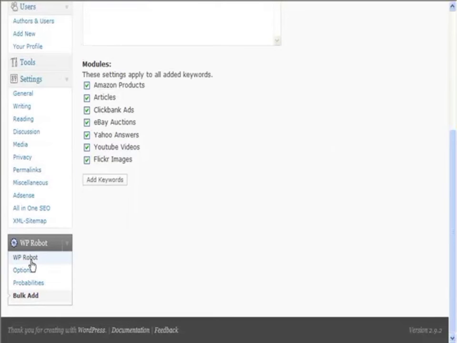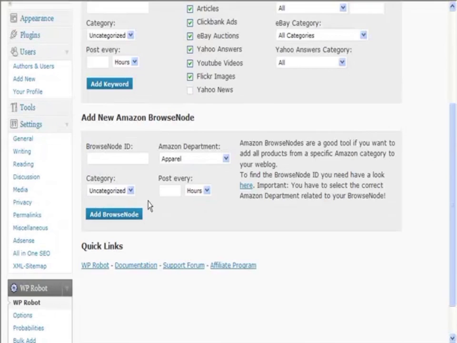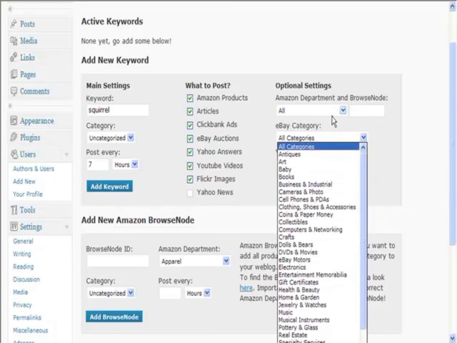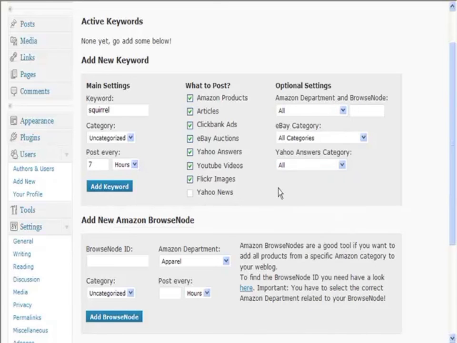Alternatively, if we just go to the main options here, we can put in keywords one at a time. So I could put in a keyword, could be squirrel. You pick your category, post every 7 hours, what to post, any of those. You can search for particular categories in any of these, and then you add the keyword, and then it will start posting to your blog for you automatically.